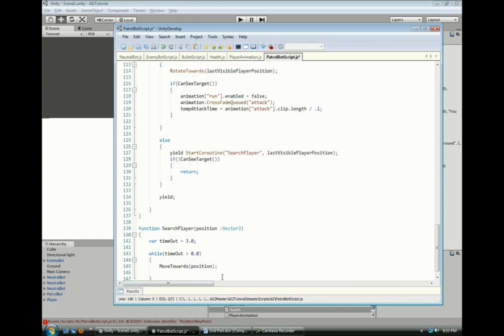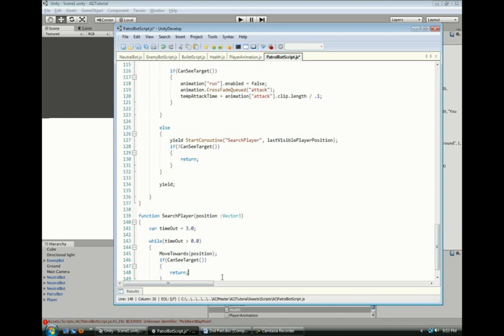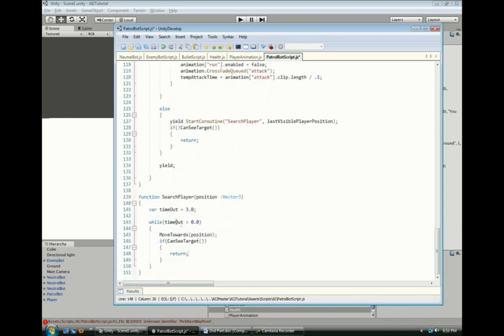And if we can see our target, just return, because right now we're searching for a player, but if we can see our target, then we don't want to search for a player anymore, and we're not going to give any information back to the entire script. So just do a return if we can see our target again.